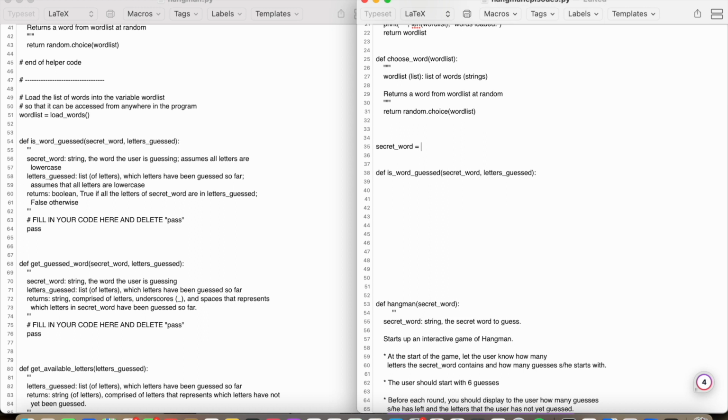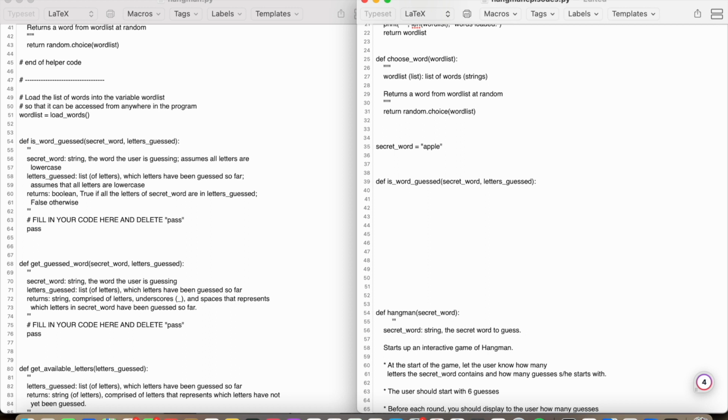So we're going to let the secretWord equal, let's say, apple. And then we're going to be letting the lettersGuessed, so the letters that are already guessed, let's let them equal, let's say, abc. So what this means is we have already guessed the letters a, b, c, and we're trying to see if the word apple has been guessed with the lettersGuessed.